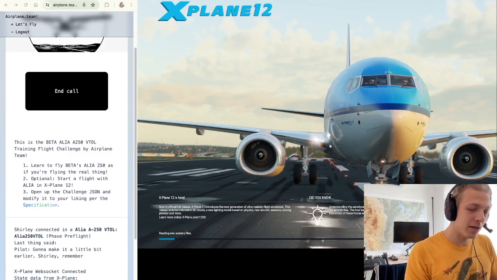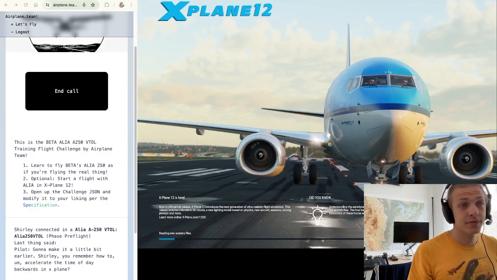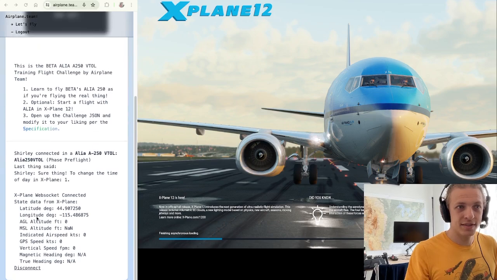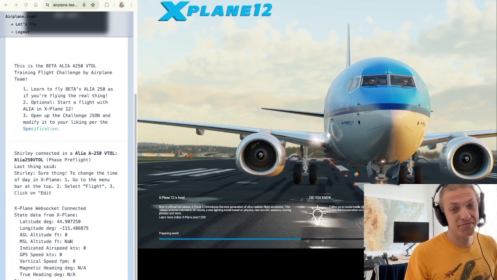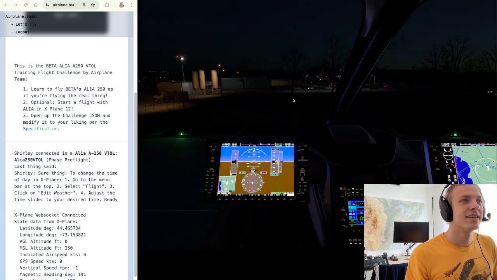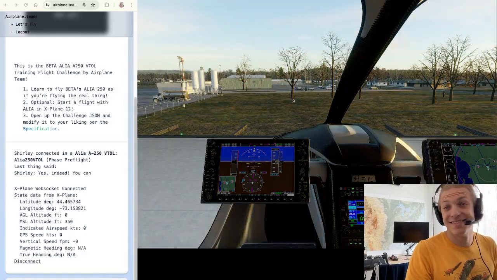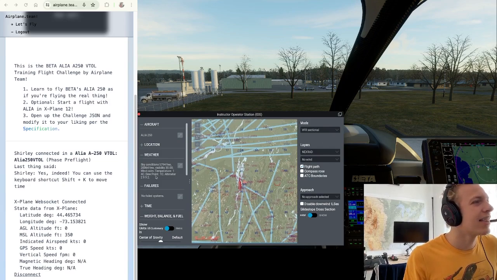Shirley, remember how to accelerate the time of day backwards in X-Plane? Sure thing. To change the time of day in X-Plane: 1. Go to the menu bar at the top. 2. Select flight. 3. Click on Edit Weather. 4. Adjust the time slider to your desired time. There's also a keyboard shortcut, right? Yes, indeed. You can use the keyboard shortcut Shift plus K to move time forward and Shift plus L to move it backward.